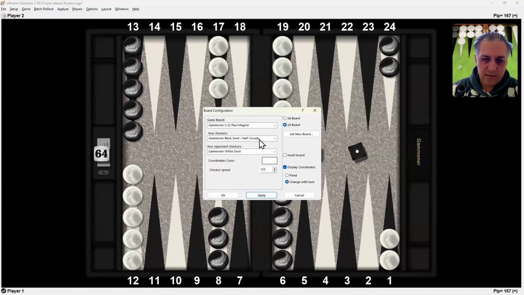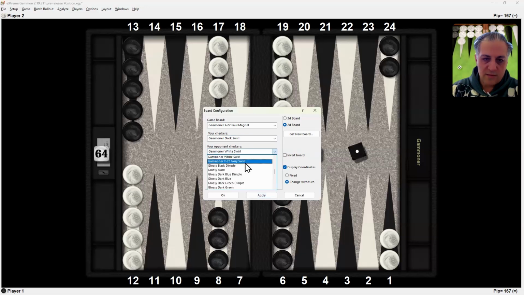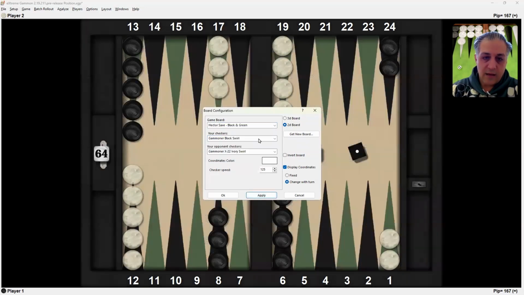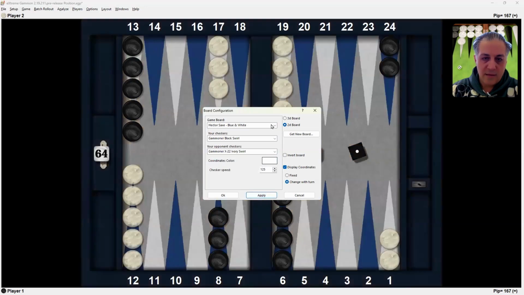Like this, it's half circular. Well, this is the traditional. And then this is the X22 ivory swirl. So that's a little different. And then the Jeffrey Parkers, we saw a lot of those. There's some Hector Sachs ones that are really nice. The black and green, and then like blue and white. So there are many different colors.